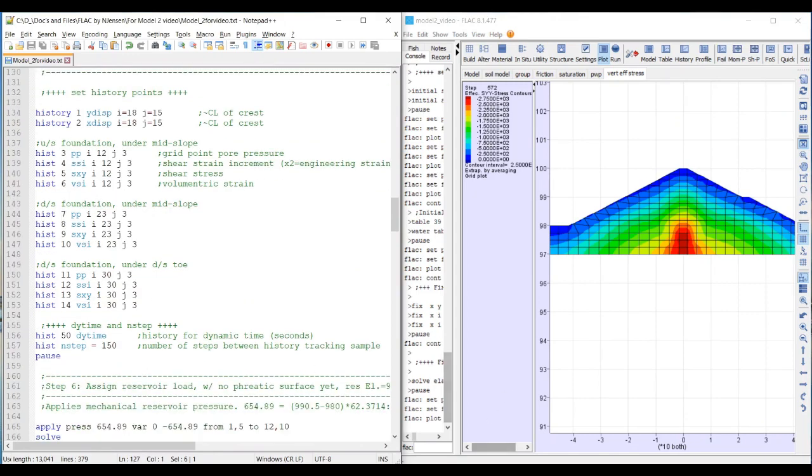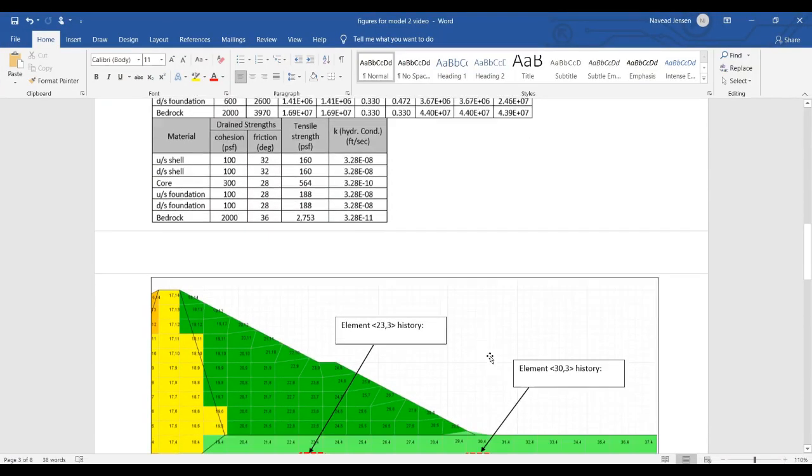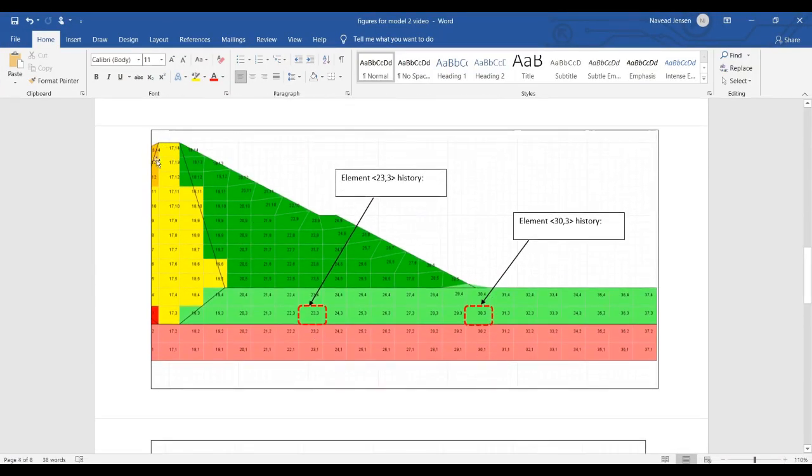Okay, so we just did the solve elastic, and now we're going to set up some history points. Okay, so these are the history points that we're going to be looking at. I have the crest up here. We're going to follow the displacement of the crest, but also we're going to look at some parameters for these two elements down in the downstream foundation.